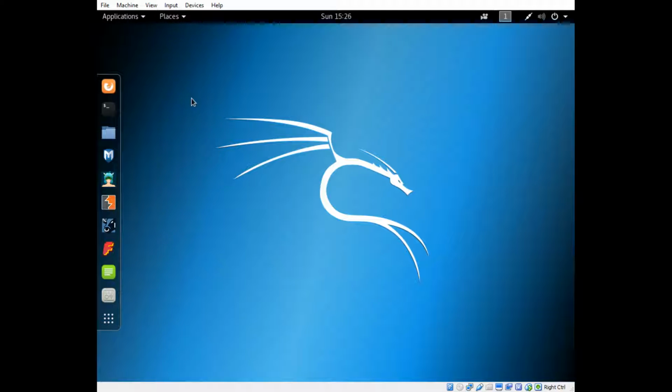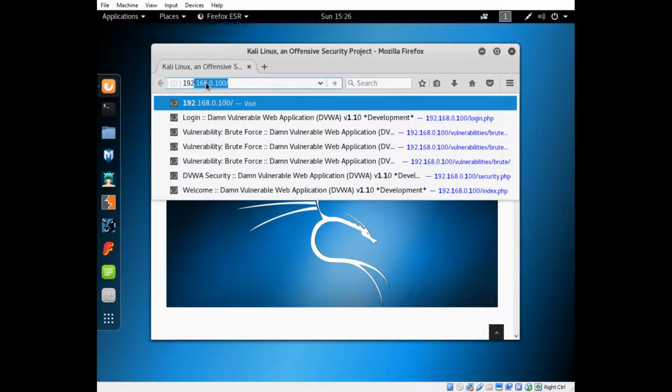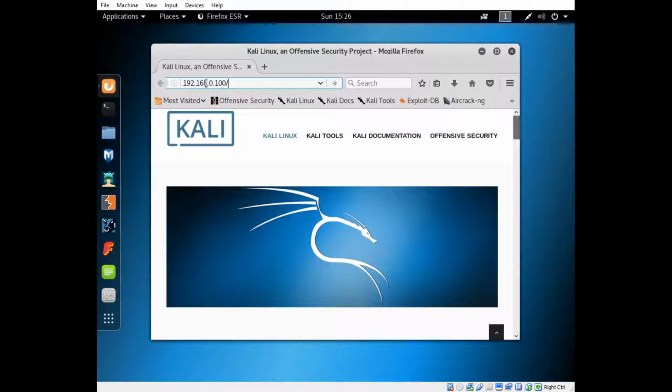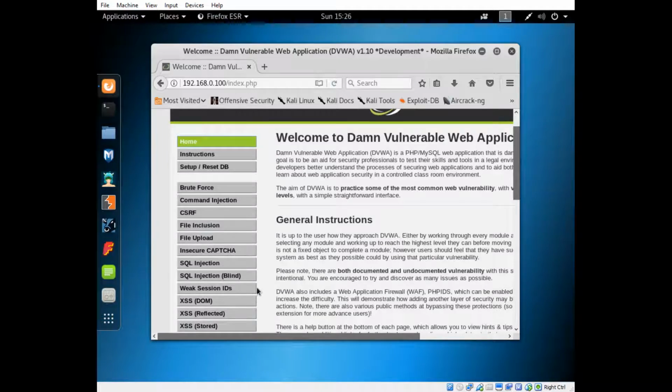So let's get started. The first thing we want to do is open our Firefox, and we're going to be using DVWA again. That's located on this IP address. We're going to go ahead and log in with the same username and password that we had earlier, 123456.